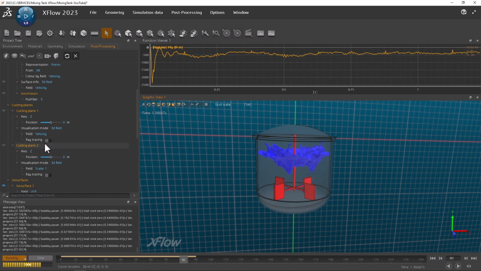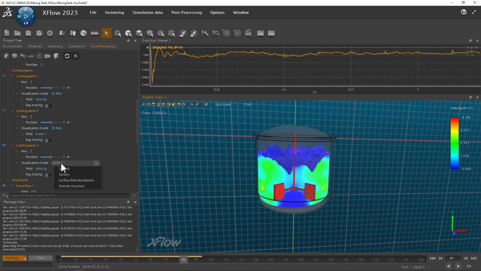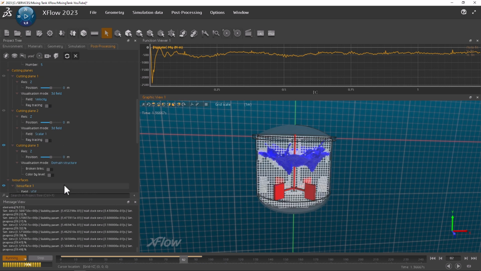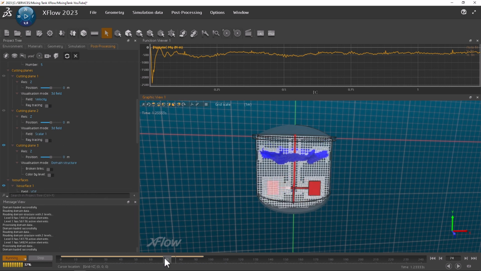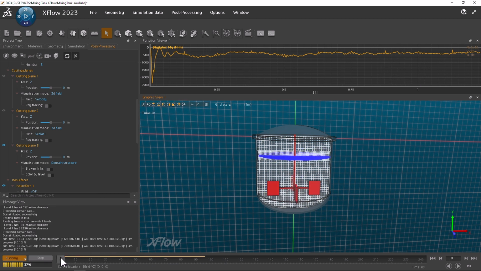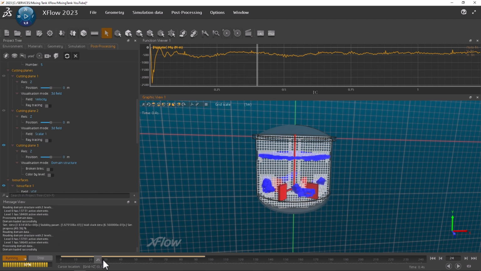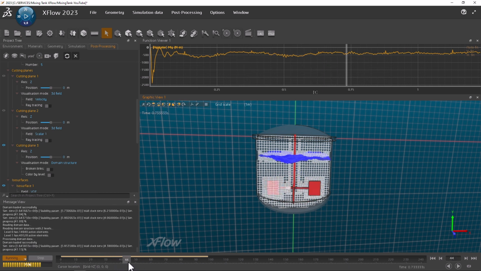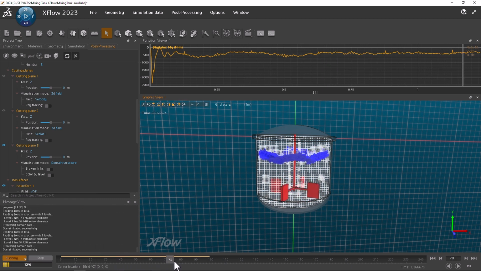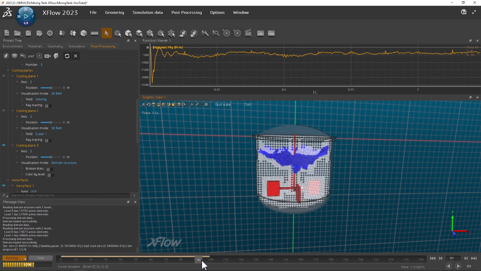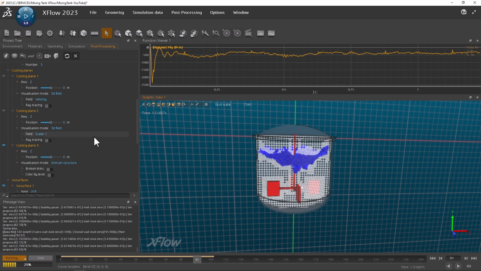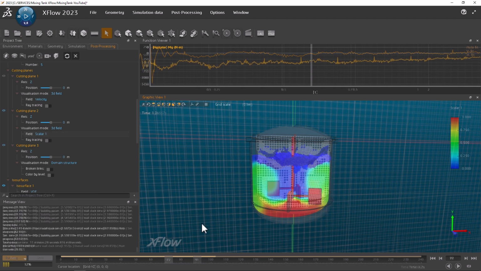We can also examine our mesh or our lattice structure if we want to add an additional cutting plane, switch the visualization mode to domain structure. We can see that XFlow, with using the adaptive refinement method, updates the lattice structure on every individual frame or solver time step, placing refinement where it needs to be to track the free surface of the liquid as well as the motion of any of our moving components. Let's check back in once the results are complete.